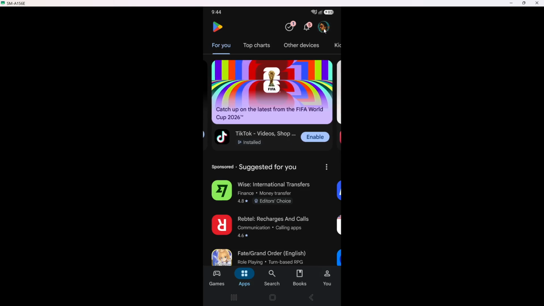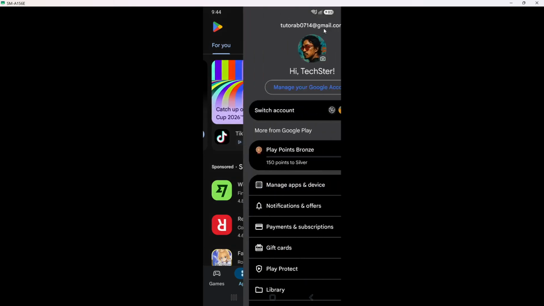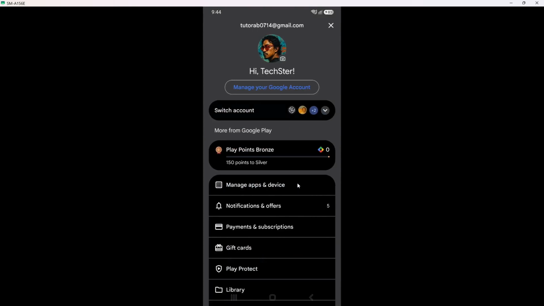This is a small circular image or icon that represents your Google account. Tapping this will open a menu that gives you access to your account settings and other important options. It is crucial to access this area to manage your account effectively. Your profile picture serves as a gateway to personalizing your experience on the Play Store.